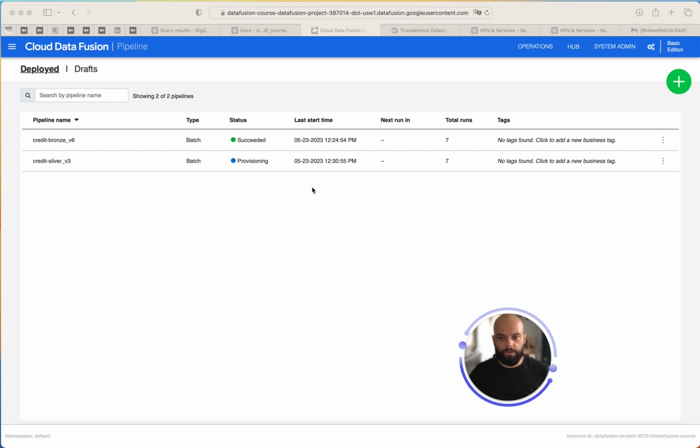We can see here that the pipeline bronze succeeded and that credit silver is provisioning and it's going to run, and it's going to succeed because we already tested it before. This is what I wanted to show you about triggering, scheduling, and pipeline dependencies. So we know that one pipeline now depends on another and we can start building big chains of pipelines and do our projects in this way.